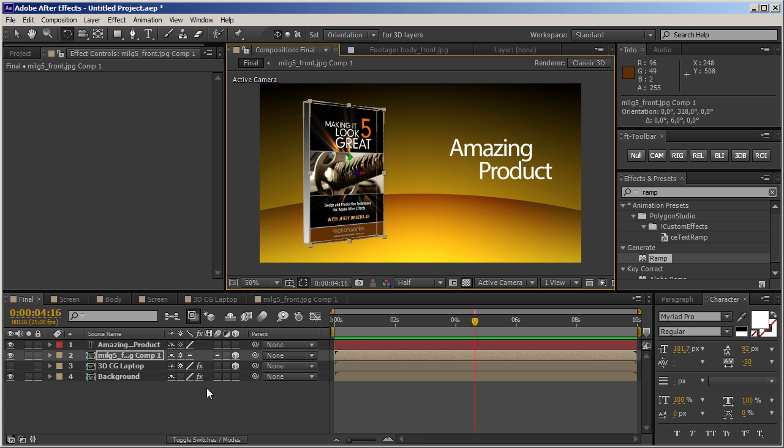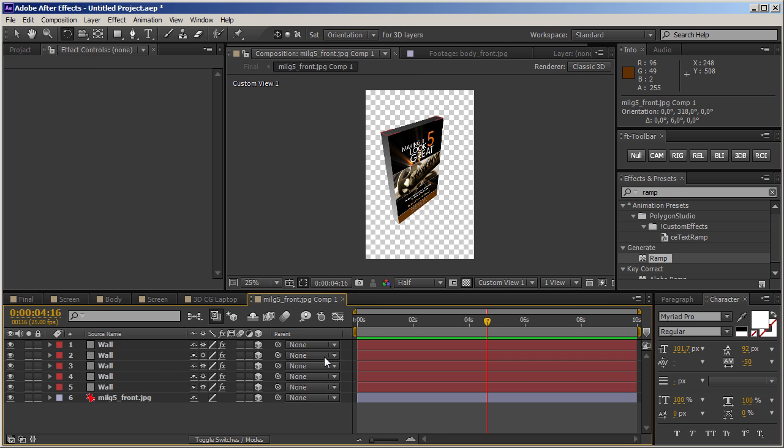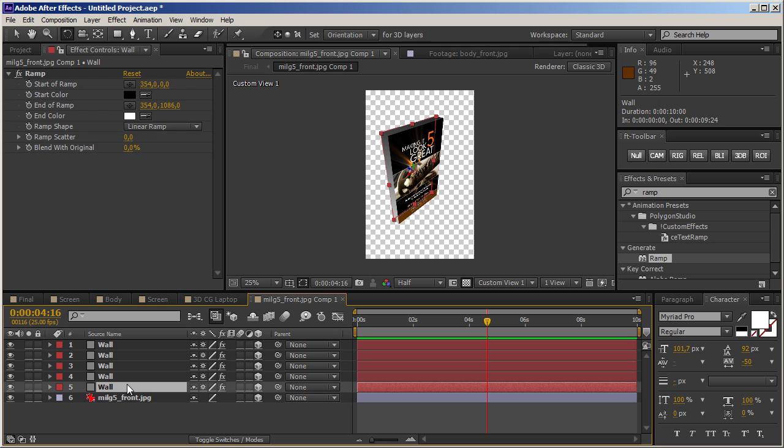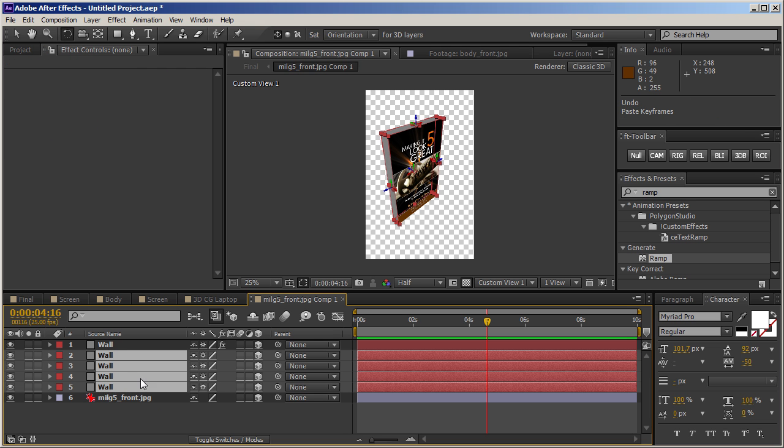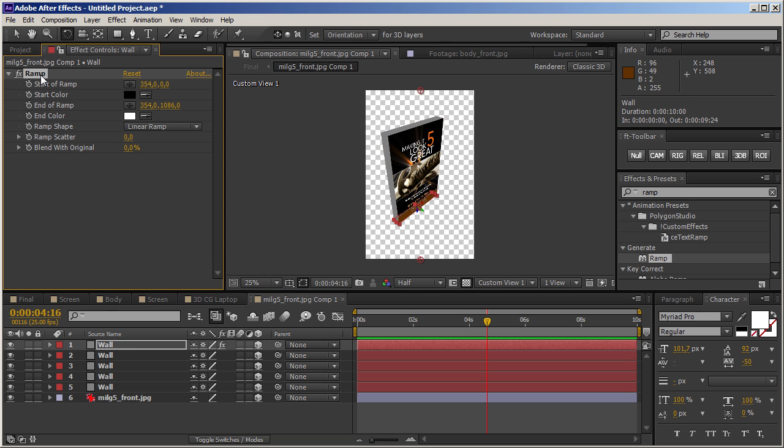Another cool thing about this is that it's also designed in a way that you can substitute the generated layers for your own textures. Let me just get rid of the ramp effect. Before I show you how to replace it with textures, I'm going to show you another cool feature. That is, you can easily change the color of the generated box as a whole.